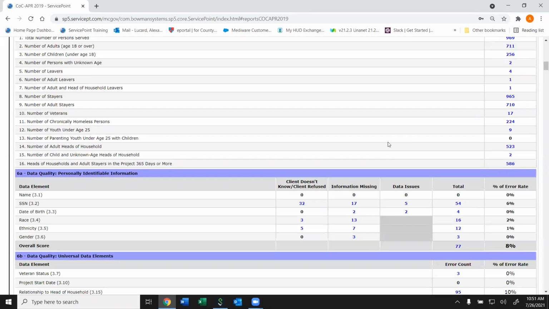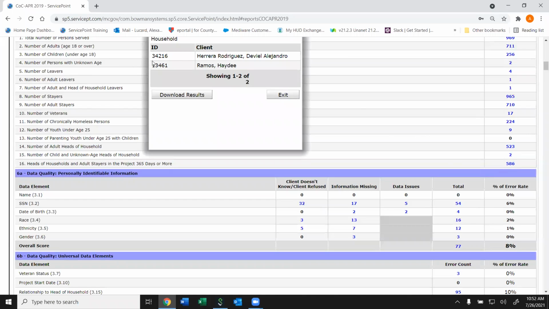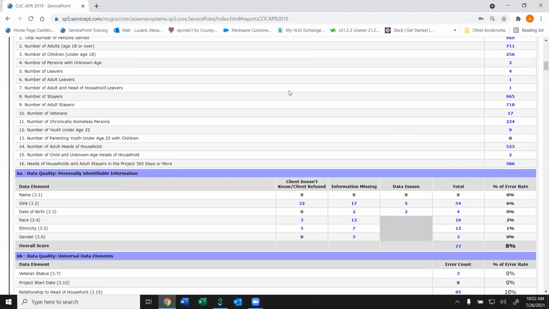And we're going to take a look at why in a little bit. Number of unknown children and unknown age heads of household, 2. Again, it's probably the same 2 as up here, and you need to get that fixed. Remember, to fix it, you click on the blue button, you get their ID number and their name, you can go into their account and you can start to fix it. How many heads of households and adults have been in the program for over a year? 586. So these are some basic demographics, but right away you can see those age people that you need to fix.